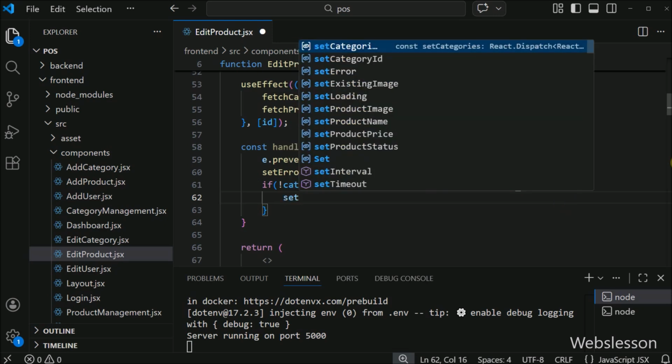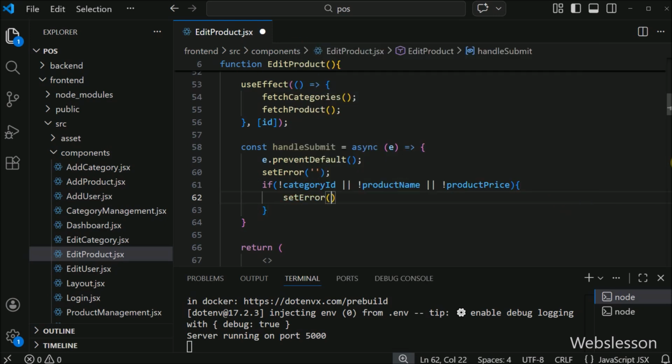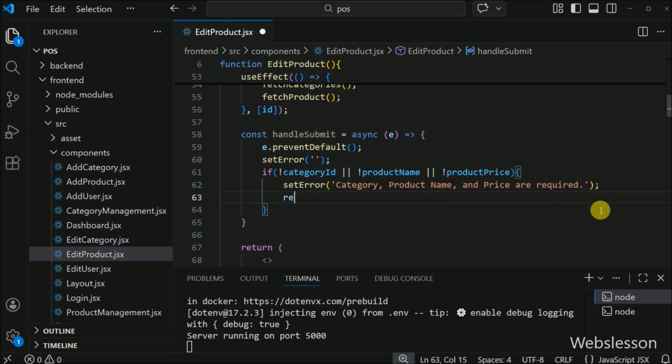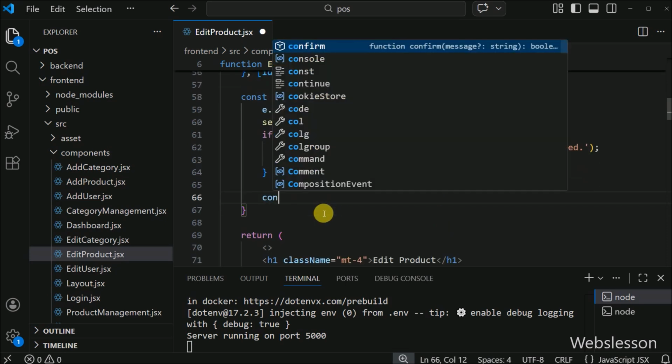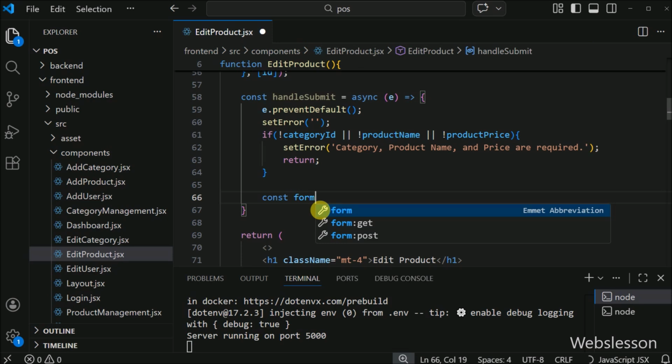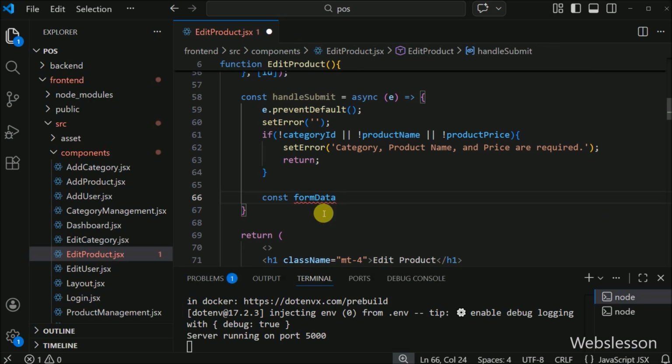Inside the if block, we have to write setError with a clear error message. Thereby here we have displayed an error if any required field is missing, guiding the user to complete the form. Next we have to write a return statement. Hence here we have stopped the function early if validation fails, preventing the API call when essential data is missing.